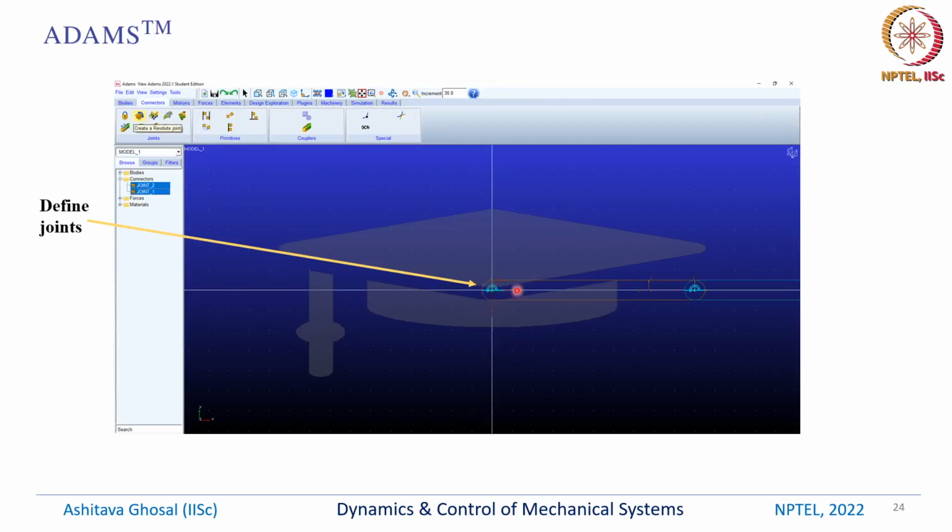Okay, so we define one rotary joint which is at the origin and another rotary joint which is a distance of 1 meter away. Okay, because the lengths are 1 meter. So we will pick rotary joints and put it here, very similar to what we did for the slider crank mechanism.